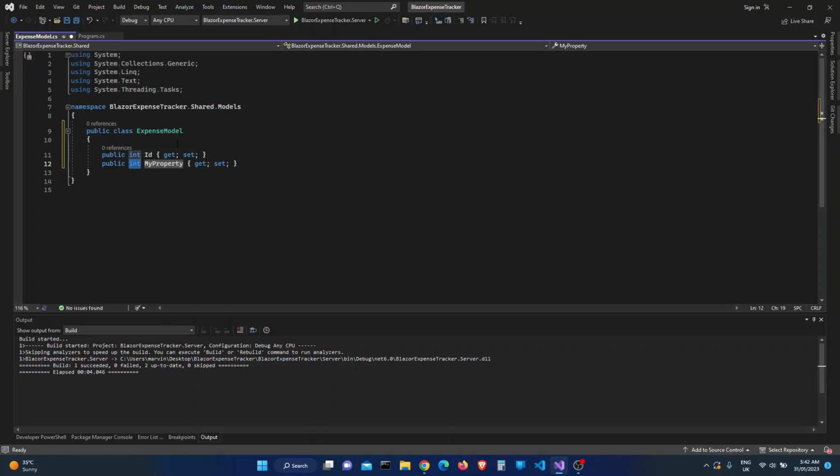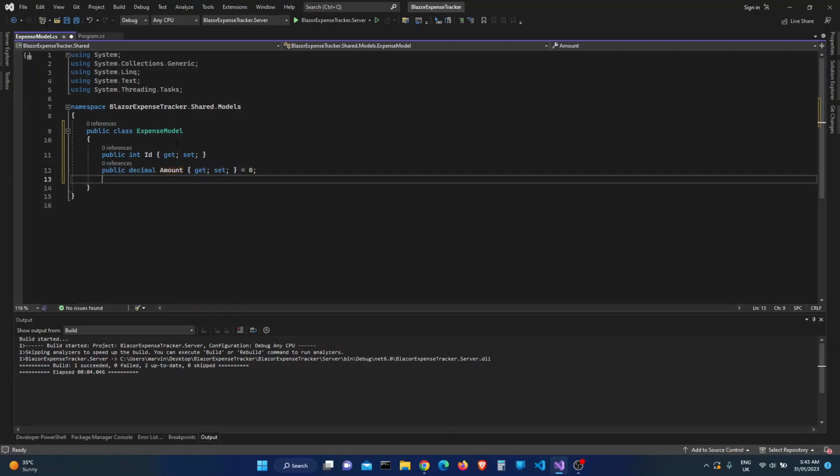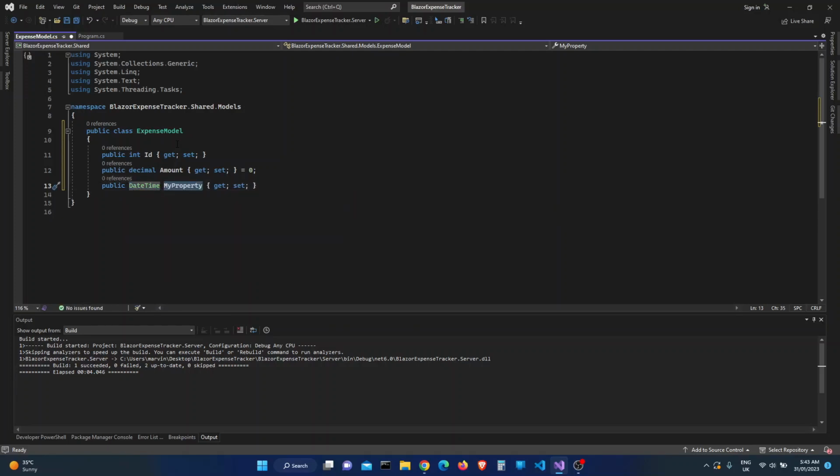Next property is going to be a decimal property, which is going to have the name Amount, which we're going to use to store the different amounts for each expense. Now we can go ahead and add a default value for this, 0, or semicolon. Then we can add another property. This one is going to be a DateTime property. We're going to call it CreatedAt.